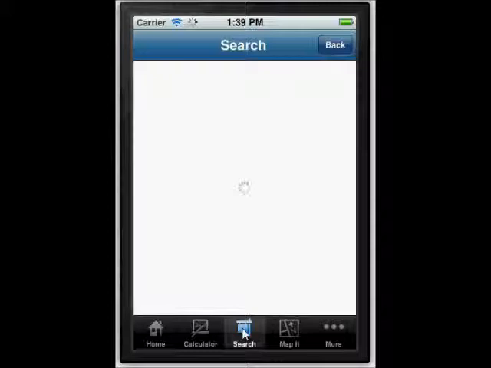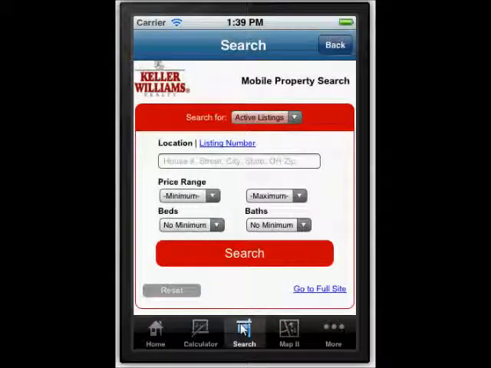The next screen, of course, I think is the most valuable for a buyer is the search screen. Now this will be set up so that it can search your IDX so that it pulls up the information for your MLS in your area. And that way, when people are out looking around, they have your app on their phone and then they can search those properties directly from their phone.